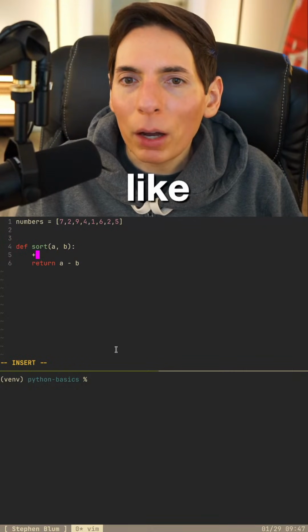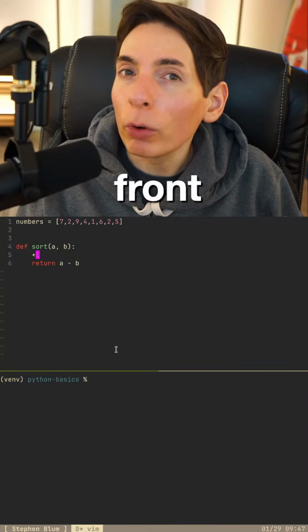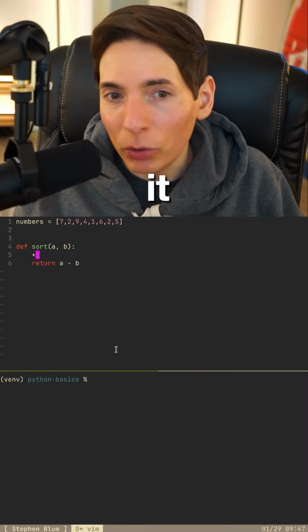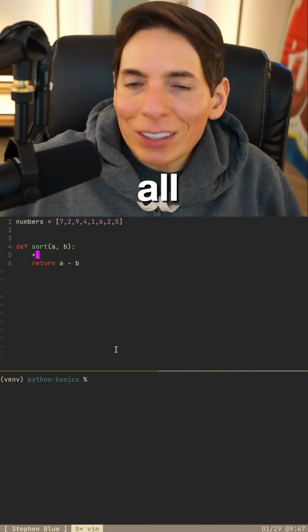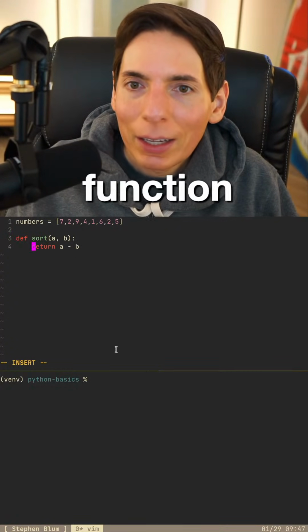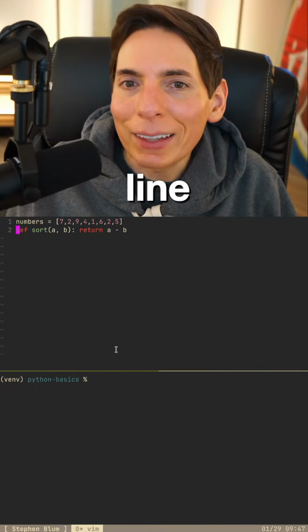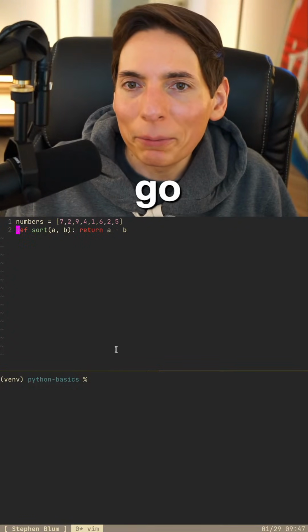So if you return a positive one, that means the number goes in front. A negative one means it goes behind. 0 means it doesn't change position at all. All right, so we're going to define our sort function. And since it's such a tiny little baby function, we'll put it on one line like that. One line, there you go, one line.